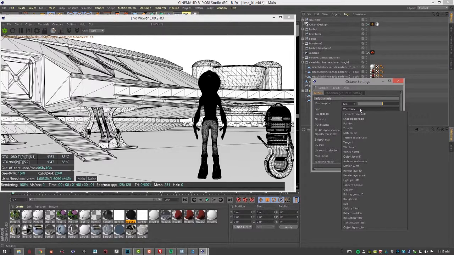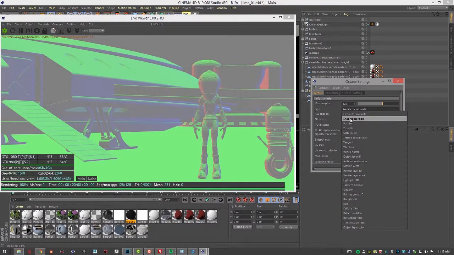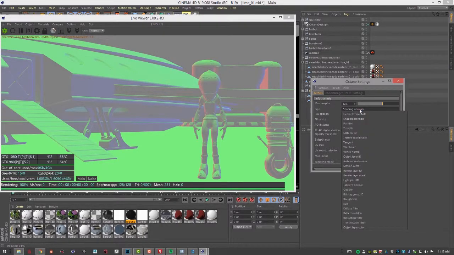If I set the type to geometric normals, we'll see shading based on the normal direction of the objects in the scene. You can see some visible faceting of the surfaces right here. If I set the type to shading normals, we get a very similar type of render, but this time the geometry is nice and smooth. So this is great for diagnosing if there are normal issues with the models in your scene.